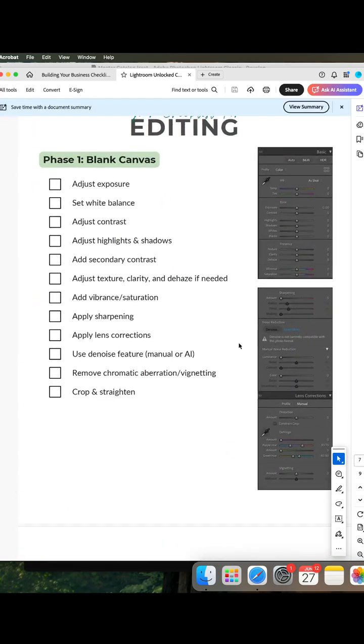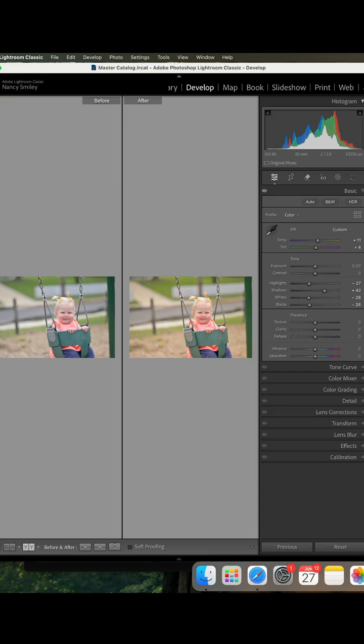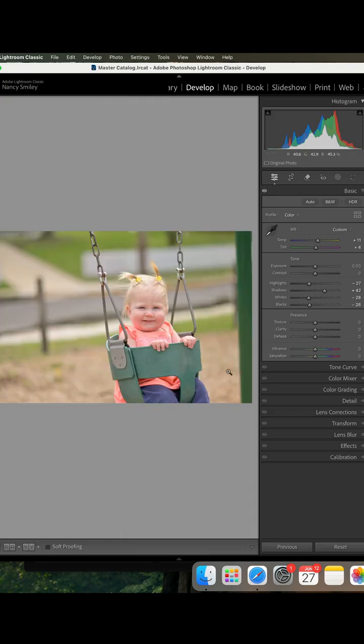So now we have the option of texture, clarity, and dehaze. I'll apply a little bit of clarity, and then we'll do vibrance, saturation, and sharpening. So let's dive in and do those now. So clarity, I'm going to add just a teensy tiny bit, maybe about 10. I'm not going to do texture or dehaze, and I'm not going to do saturation.